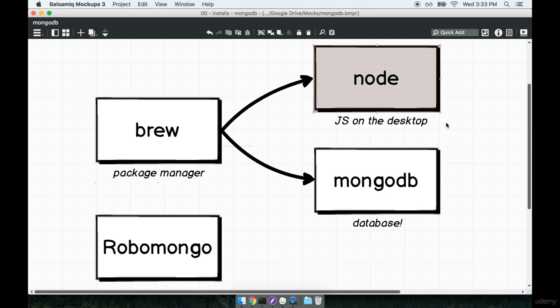We'll be using Node mostly for tooling of our applications and packaging and kind of stuff like that. And MongoDB, of course, hey, that's our database. What else would it be?